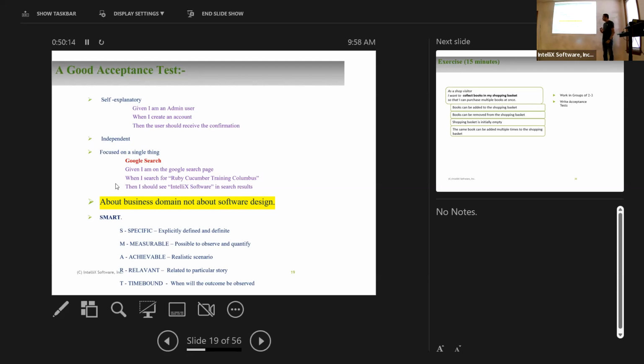Now, this highlighted part is very important. It's about the business domain, not about software design. What does it mean? Remember, this is done on day 1 and day 2. You are collecting acceptance criteria and writing your acceptance test. There is no design at that time. You have no idea how it will be implemented by the developers.